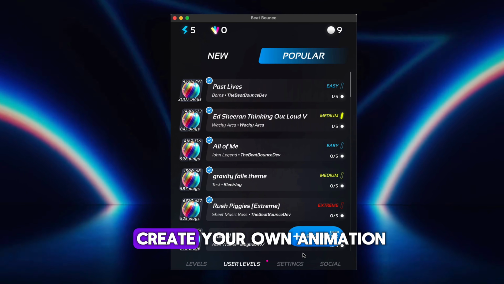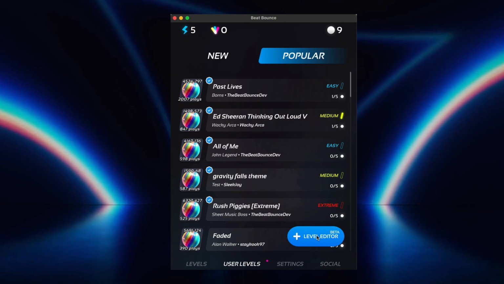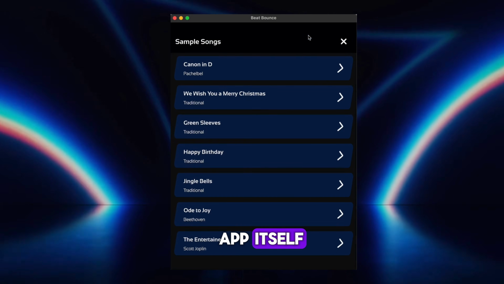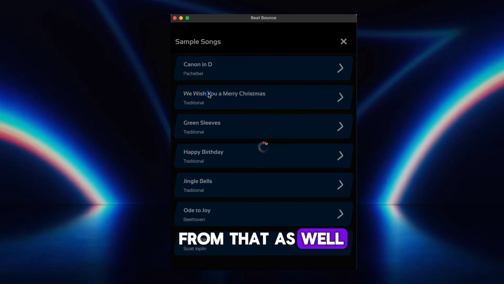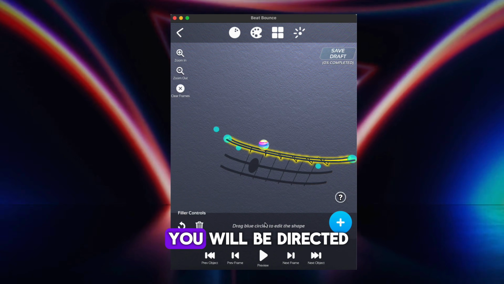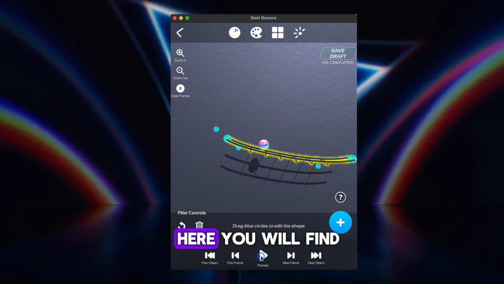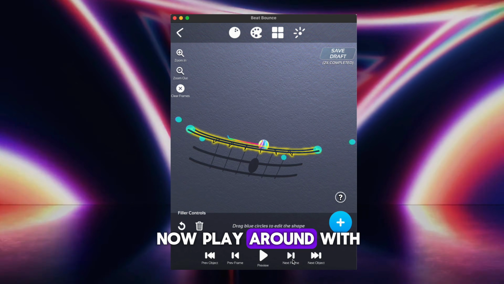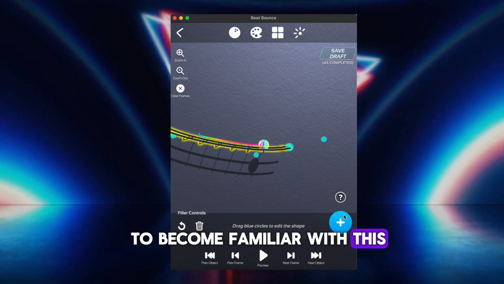Alternatively, you can also create your own animation with your own music. Click on the Level Editor button, or you can choose audio from the app itself and create the video from that as well. Just choose the song which you like. After choosing the song, you will be directed to the editor. Here you will find the path of the marble, which is in sync with the music. Now play around with the editor to become familiar with it.